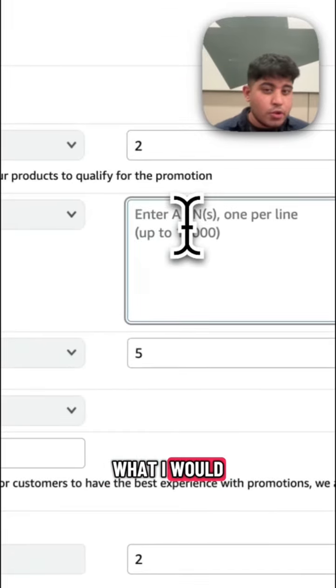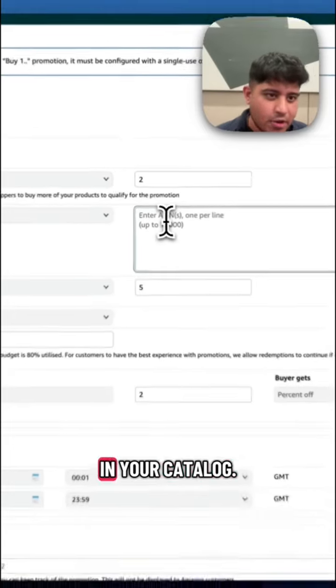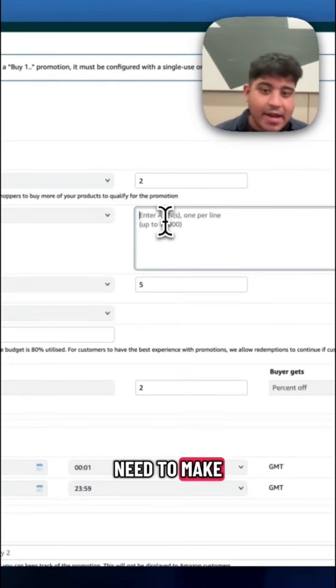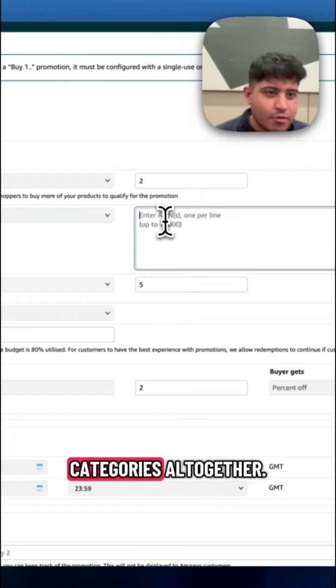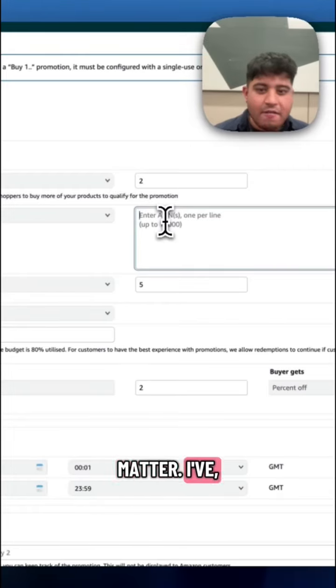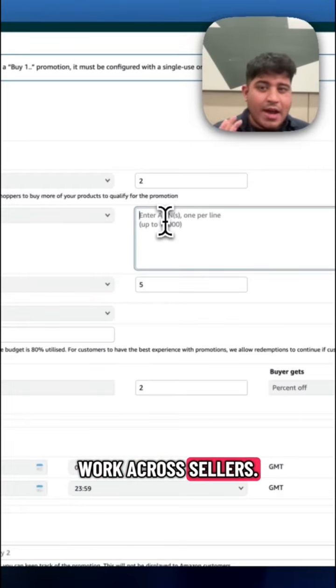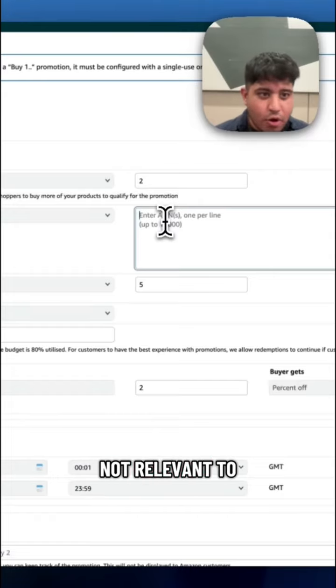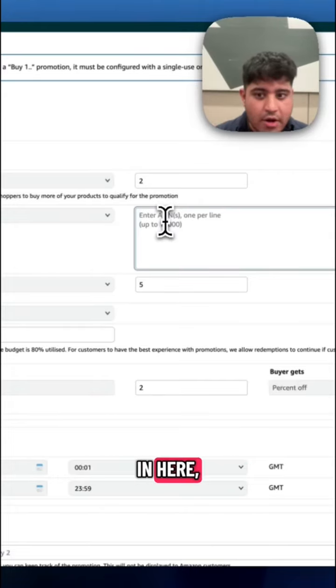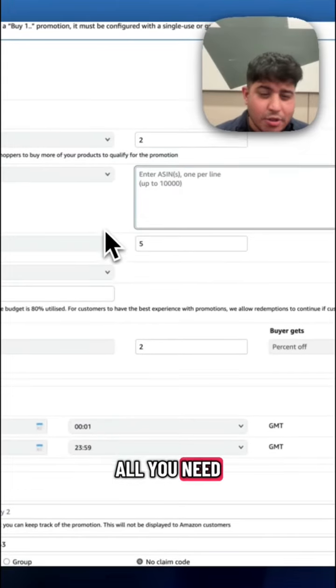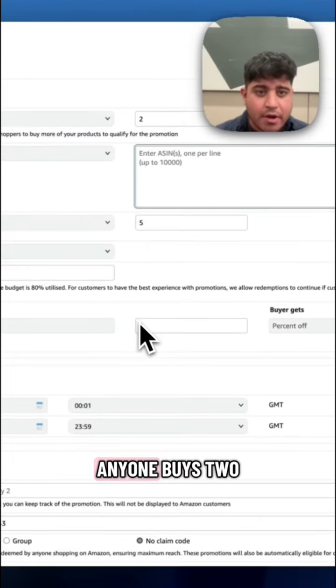Over here, what I would do is I would add in all the ASINs in your catalog. It does not need to make any sense. It can be in different categories altogether. It does not matter. I've seen this work across sellers, even if they put in ASINs that are not relevant to each other at all. So I would just put in your entire catalog in this ASIN list. And that's all you need to do. So you're essentially saying if anyone buys 2 or more across your catalog, they get a 5% discount.